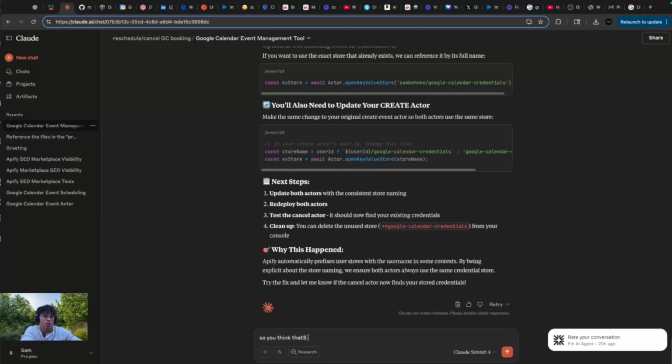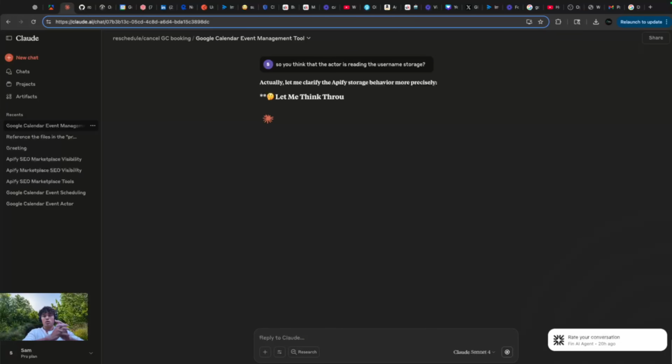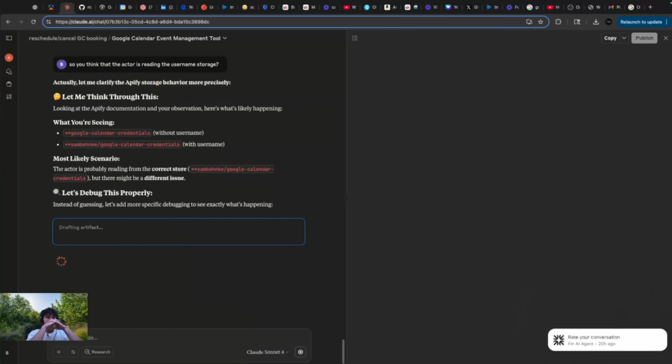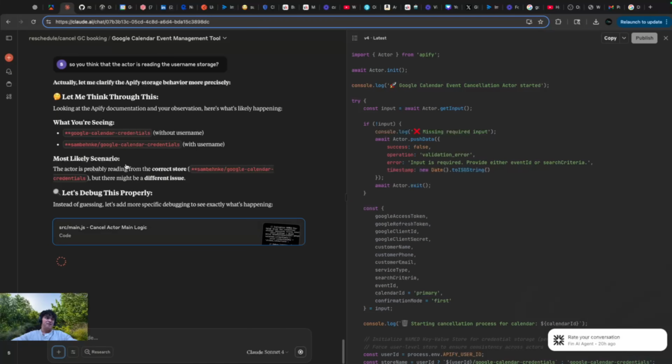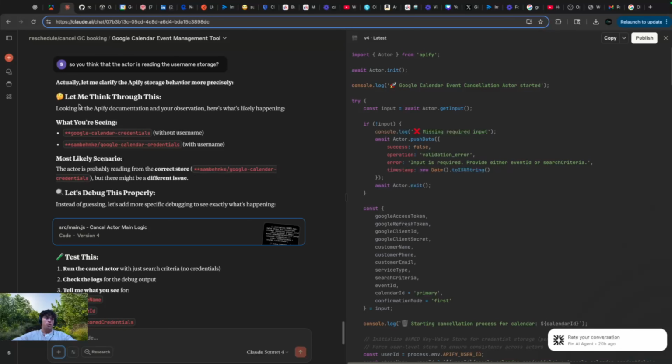So you think that the actor, or that the code is, that the actor is reading the username storage. See, this is why you gotta. It doesn't really know. It doesn't really know. You gotta double check it. The actor's probably reading from the correct store, but there might be a different issue.